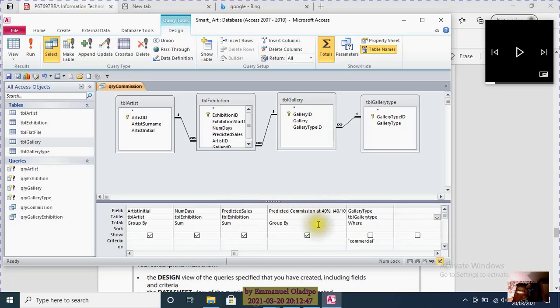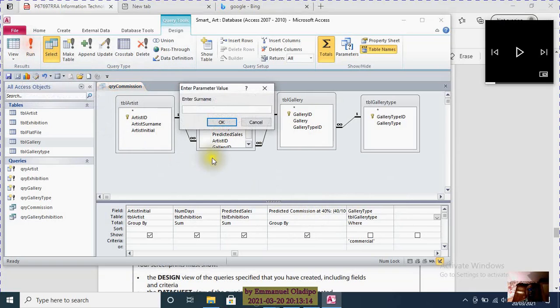Eventually we've been able to calculate that using the expression builder, and we've been able to display the percentage for that. Okay, and we've been able to search using the commercial gallery type. So the screenshot of this needs to be taken, as well as the datasheet view. So when I run it, like I said, the datasheet view needs to be taken.